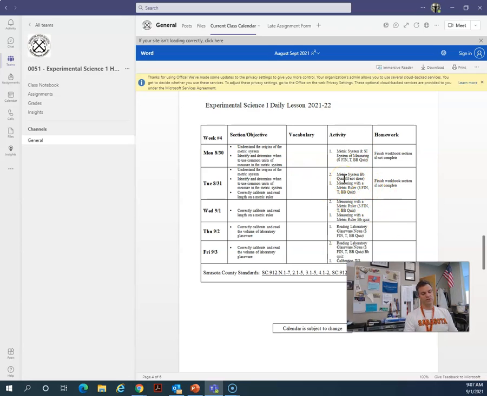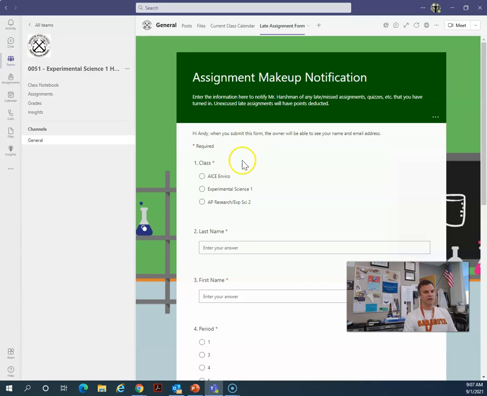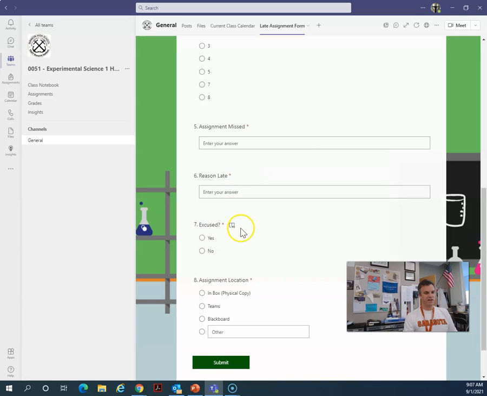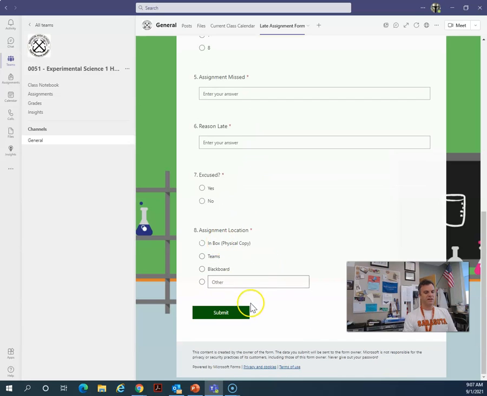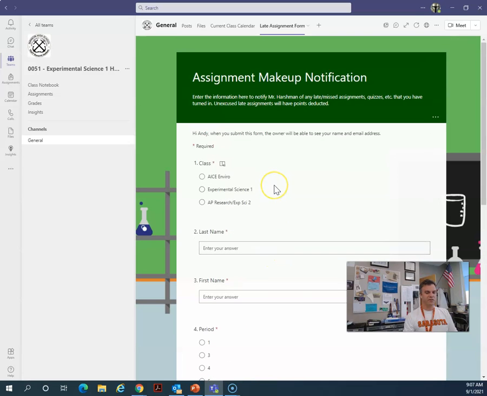So if you're absent, please check the calendar and try to follow along. If you submit an assignment late, I usually don't get notifications for those through the programs you submit it through. So if you submit something late, whether excused or unexcused, the student should fill out the late assignment form, which is on Teams as well. They just fill out all the relevant information, why it's late, was it an excused absence, and then click submit. And then I can enter that into the gradebook.